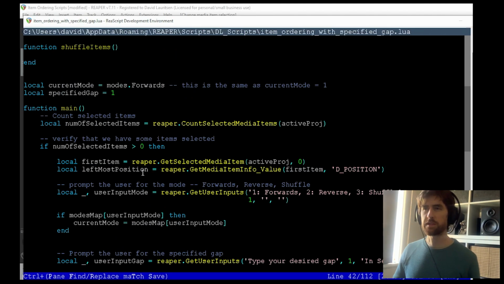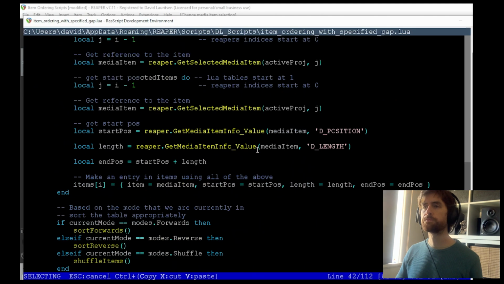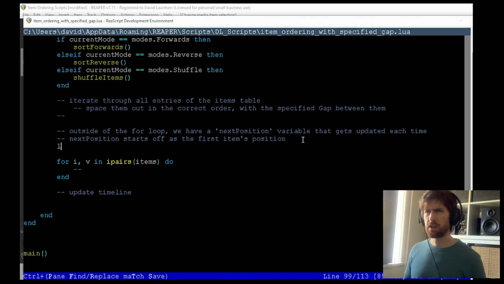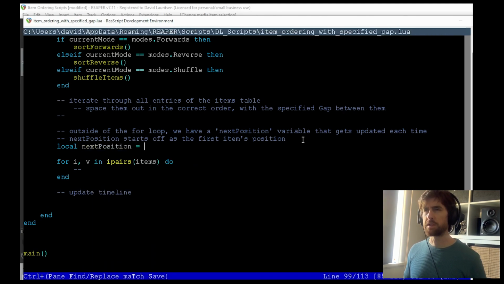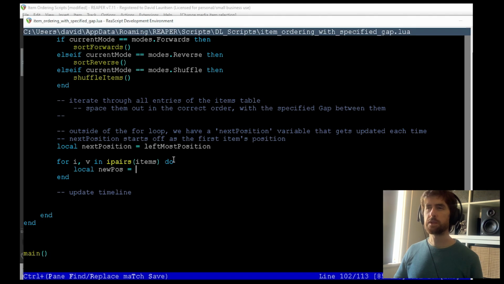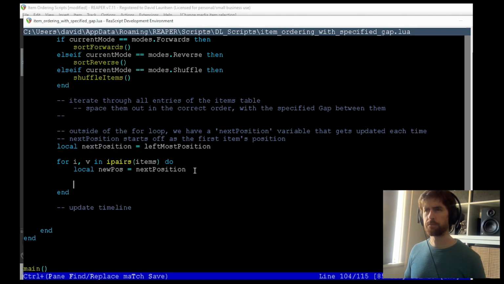All right, so that's our leftmost item. There we go. Next position is going to start off as leftmost item. All right, so we're going to use that for the new position. So new pos is going to be next position.